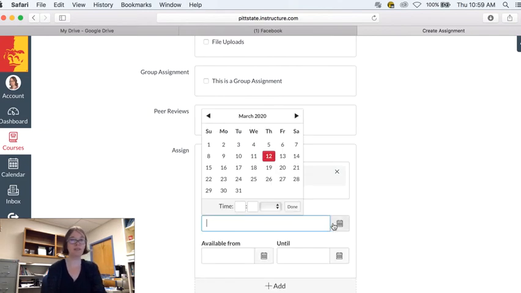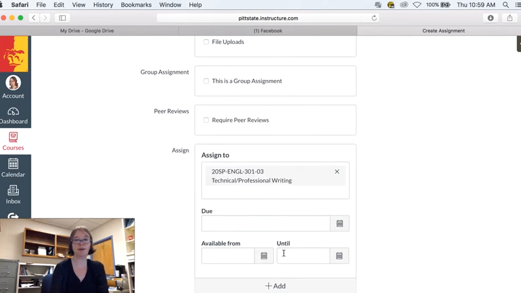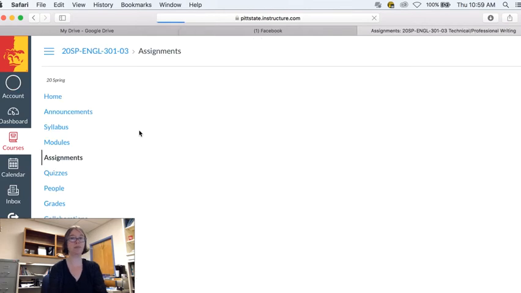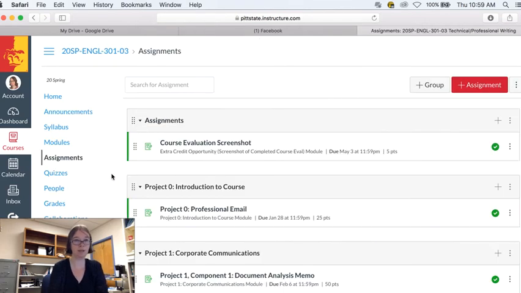You can do due dates, so choose whatever date you want to do, time. This until and available, so if you want students to only see it from certain date to another certain date, you can select that there. If you want to cut off submissions from students at a certain date, you can select that there. Make sure to save and publish when you're done. And I'm just going to cancel out because I don't need to create a new assignment right now.